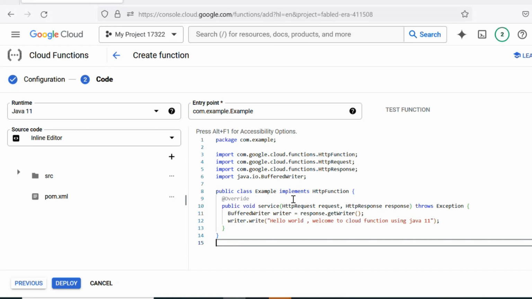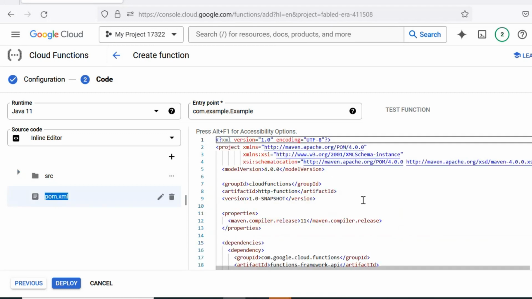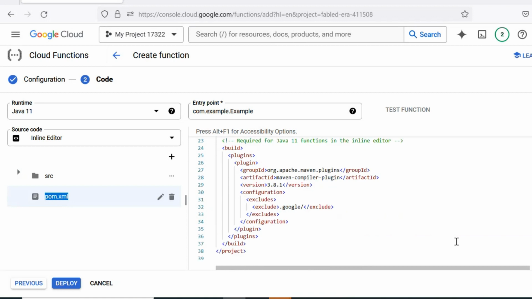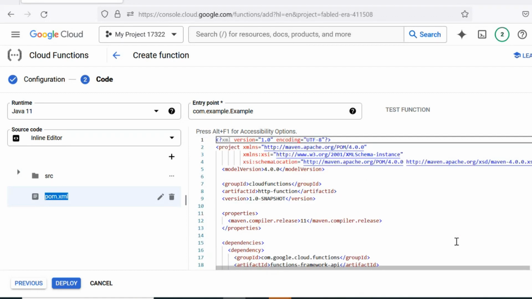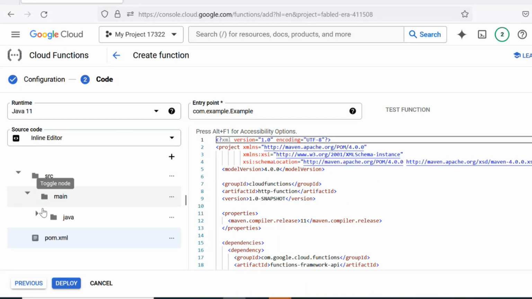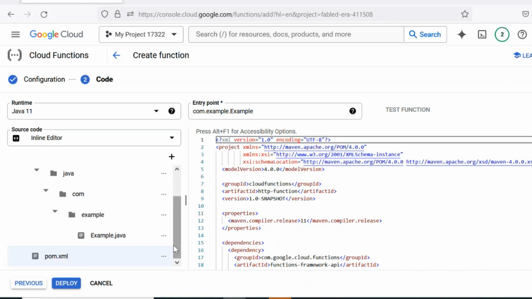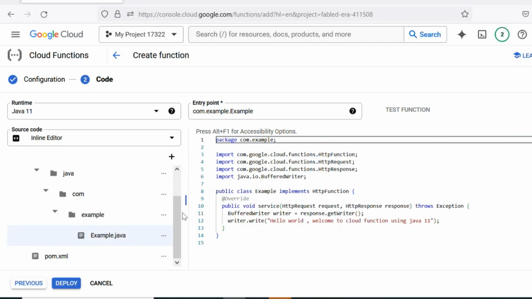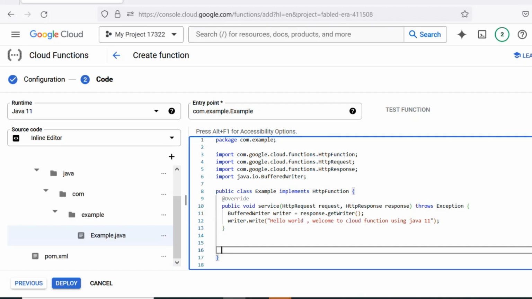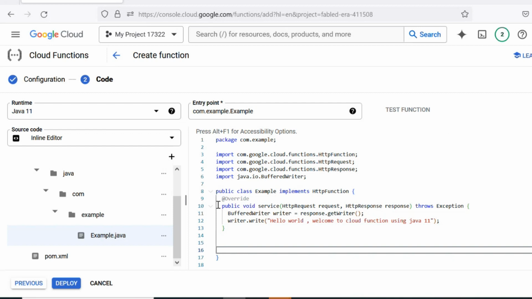Now, if you are familiar with writing Java code using a pom.xml file, you can see the pom contains all the dependencies that you need to deploy your code. You don't have to make any changes. So you can just see our code. This code is inside this path, and by default, this is an example. If you want to implement some more functionality, you can also do that. For the time being, I'm just going with this function.